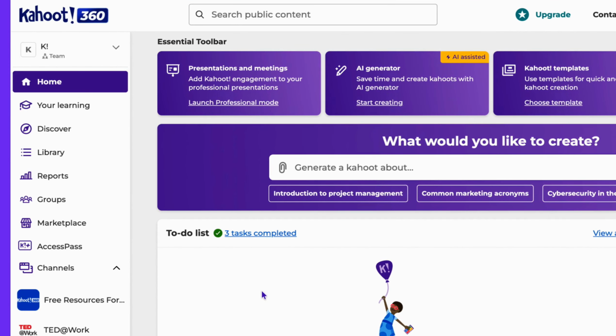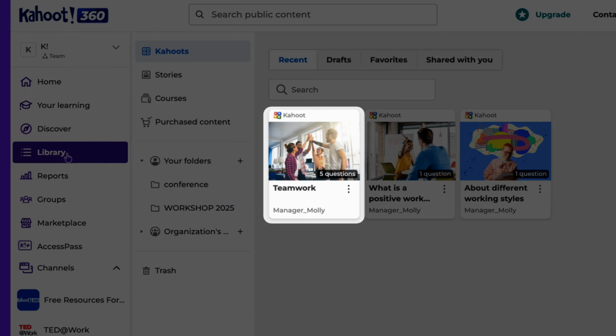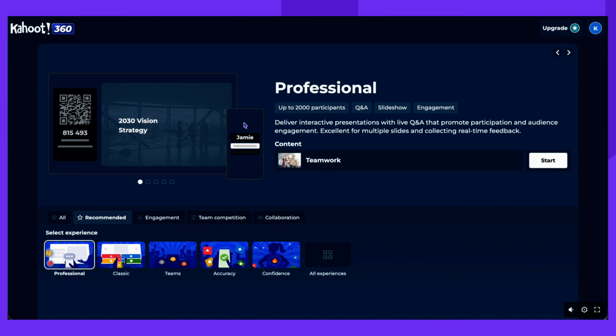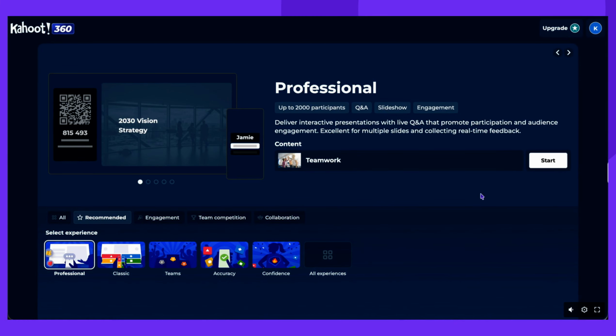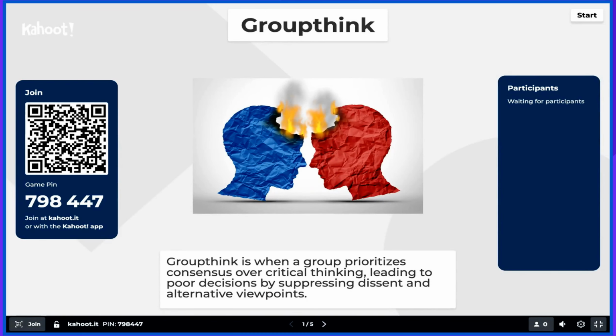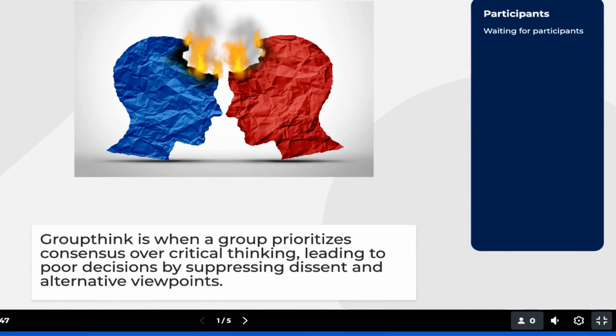To start hosting with professional experience, locate the Kahoot you wish to host in your library or on the Discover page. Click the Host Live button. Then, select Professional Experience. Once done, click Start. The game will automatically launch in full screen mode, but you can exit this view if you prefer.